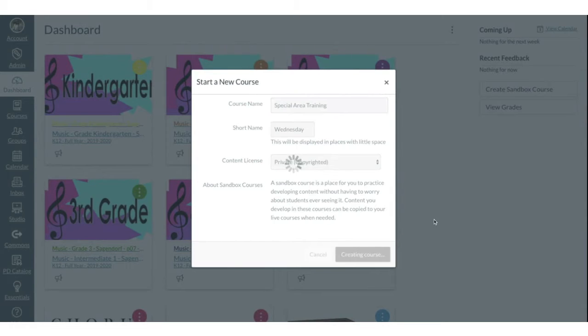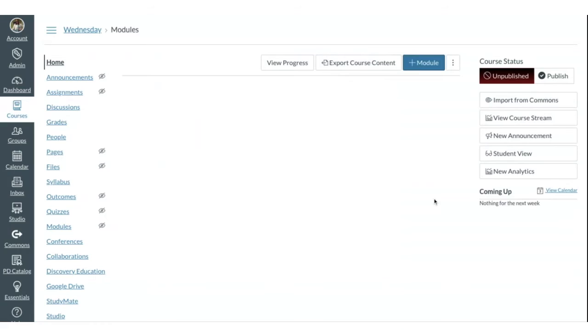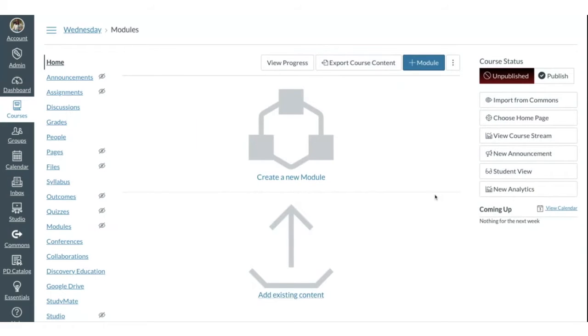Okay, so when you first create your Canvas, you have a blank page, and this is what all of your classes will look like if you've never touched your Canvas page, which is also why I'm showing you a blank Studium.